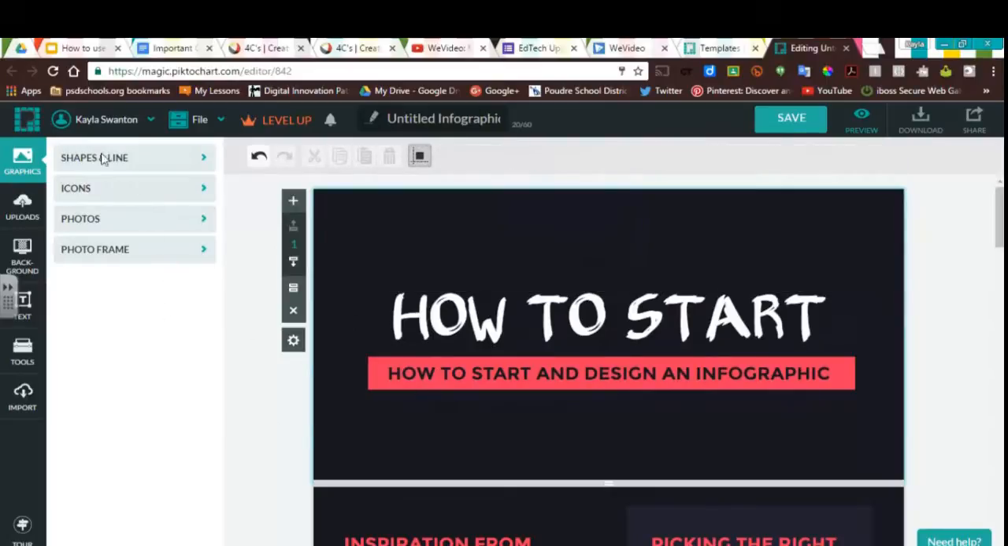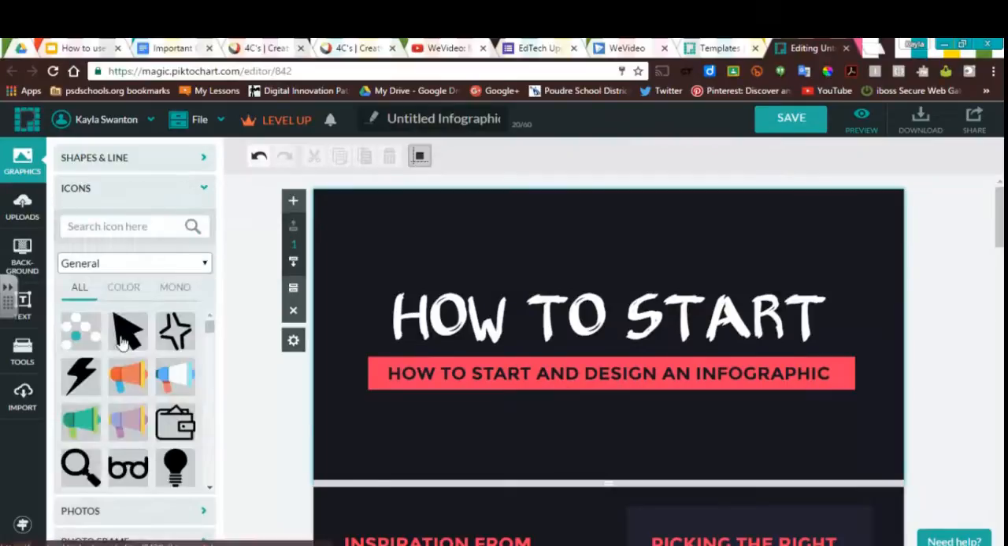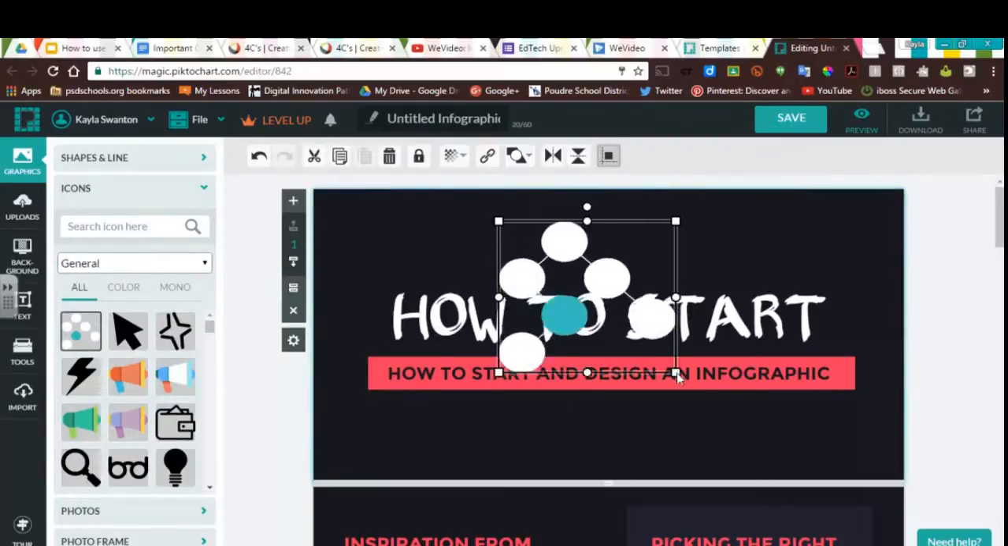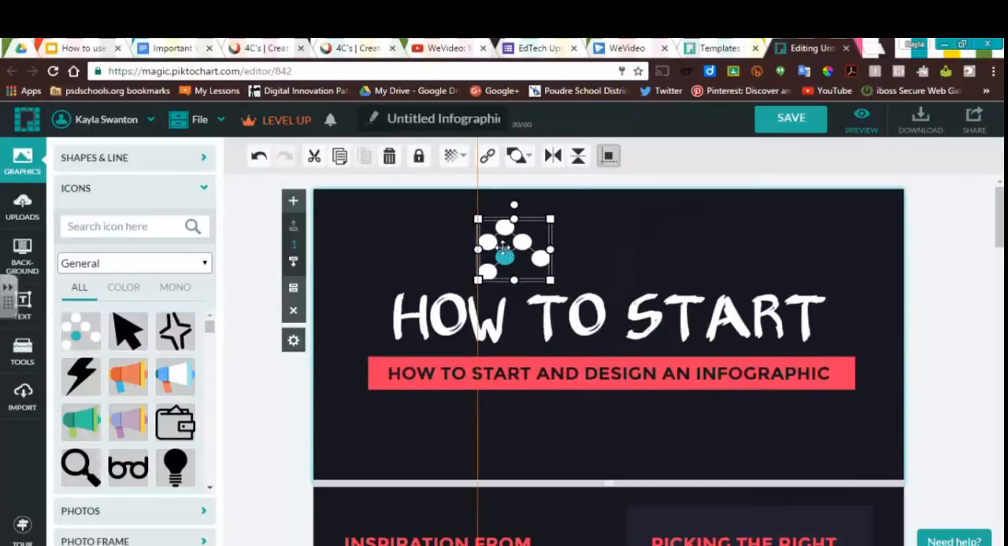I can delete things. Over here on this side, I can find different icons that I might want to include in there, and it's simply drag and drop. And I can change the size and do whatever it is I need to do. If I decide that I don't want this, I can delete it.